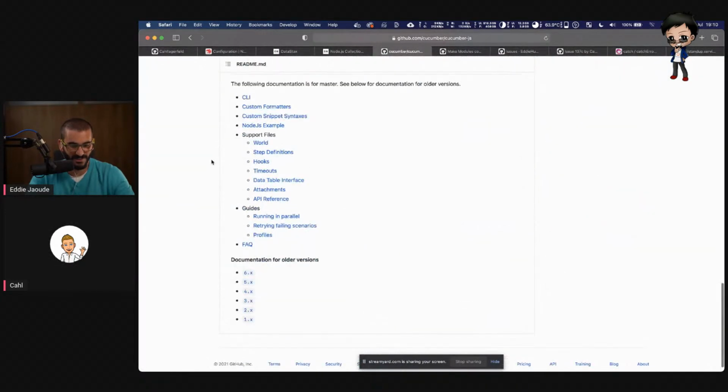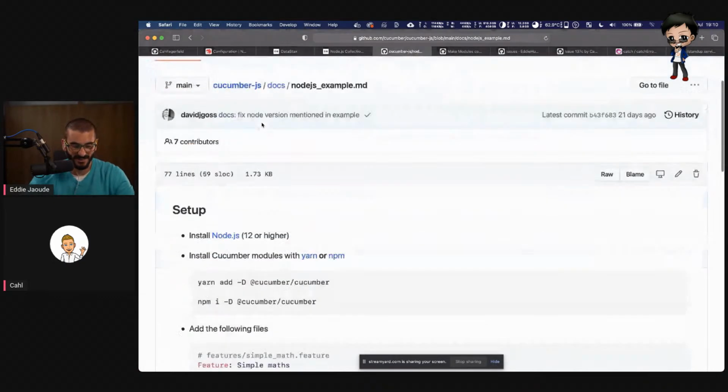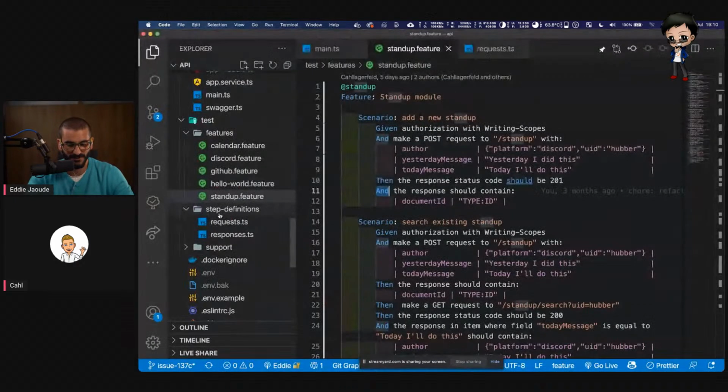Given is the first, and then what is the then and the when? It's given, when I make an action, then I expect it. Exactly. So given, when, then. So here it's given, when. We have no when because there's no action, so it's then. So this is correct, actually, my mistake.